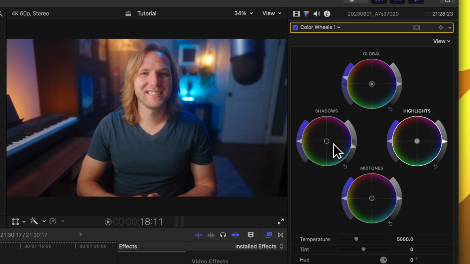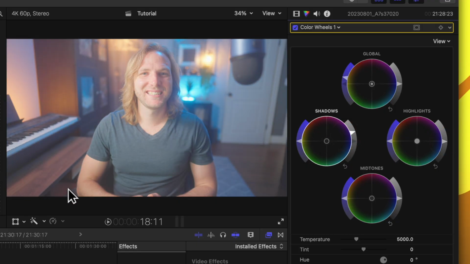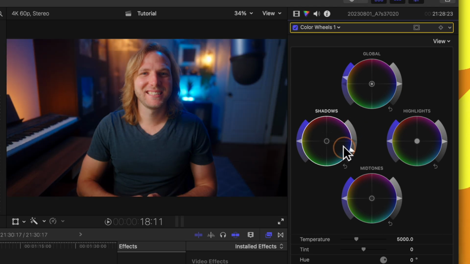And the same thing can be said with the shadows. If I raise the shadows, you'll see that there is new detail that's introduced here in the shadow areas of my image. So it's extremely important that you apply these corrections above the custom transform LUT. That way you can retain all of the possible data found inside of your log profile.